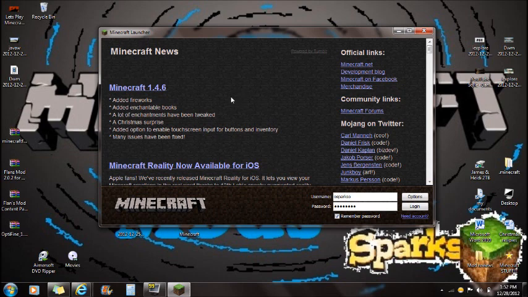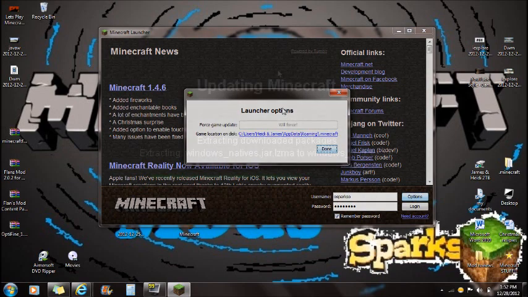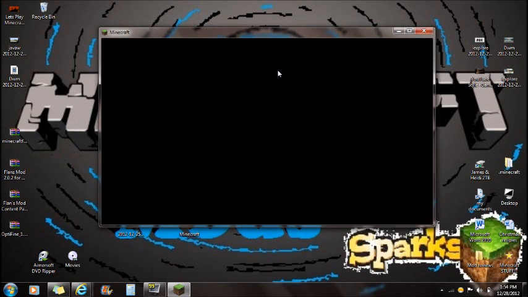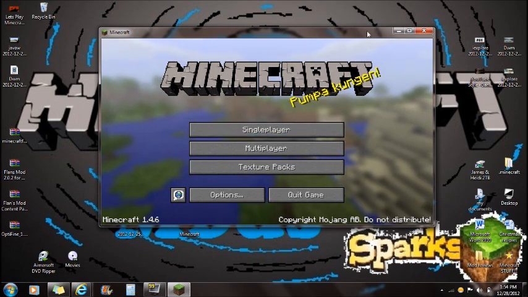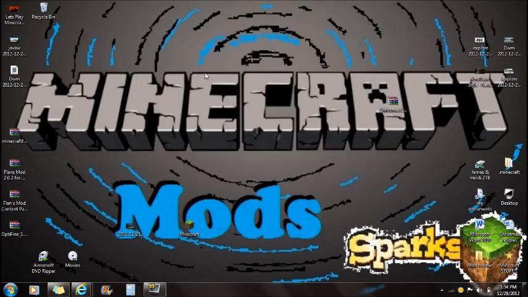Okay, to install Flans Planes mod for 1.4.6, first you want to go to Options, you want to force update your game. Okay, guys, now that Minecraft is done updating, and you have a new 1.4.6 file, you want to close Minecraft. When installing mods, you always want to keep Minecraft closed. Now, if you guys haven't already, you want to download these files from my description. They will all be down there.